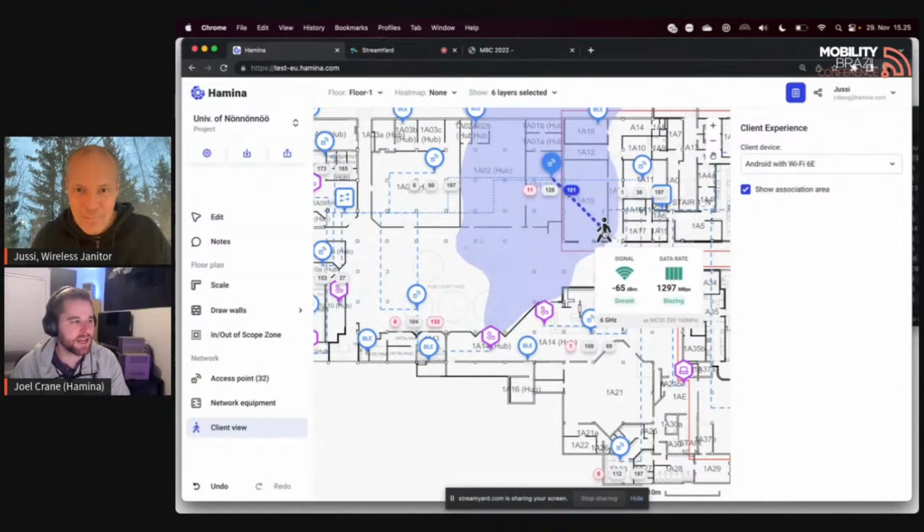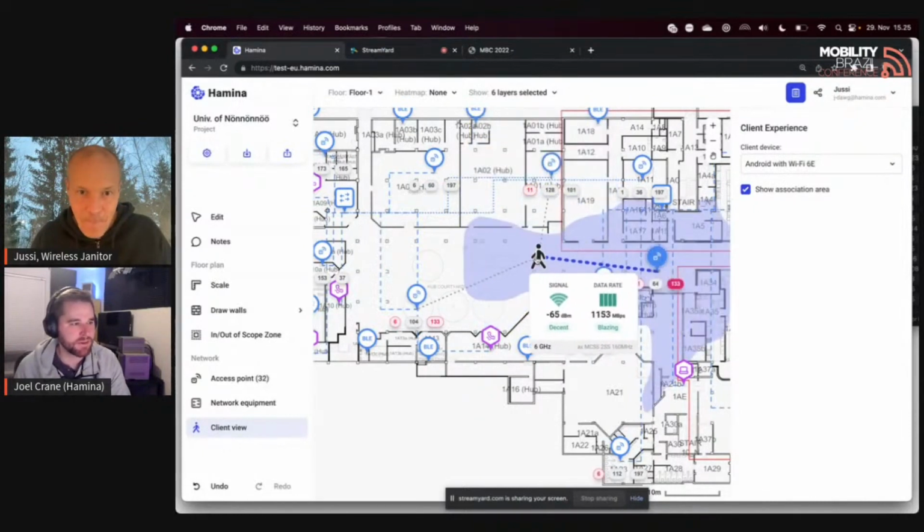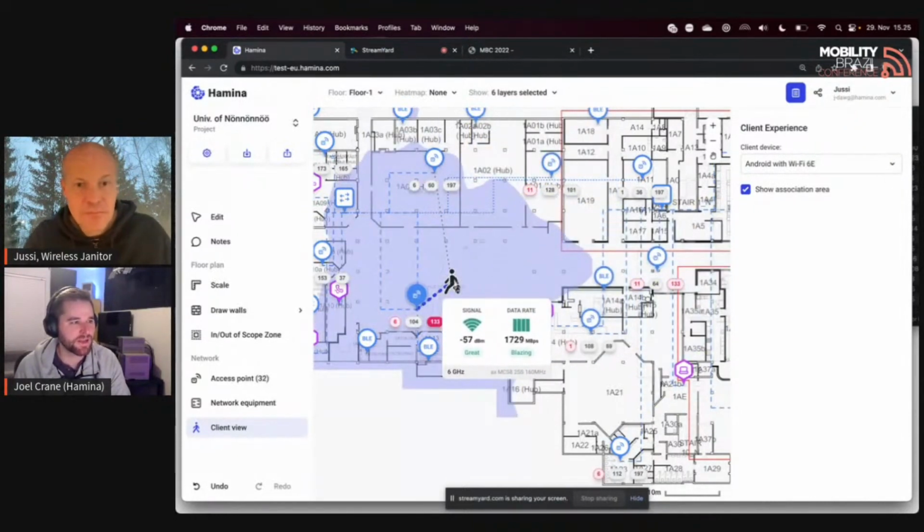Hey, Korea has another great question. So how has Hamina done the client roaming behavior simulation? Because phone vendors don't share their roaming decision algorithms. This is a cool feature, by the way.